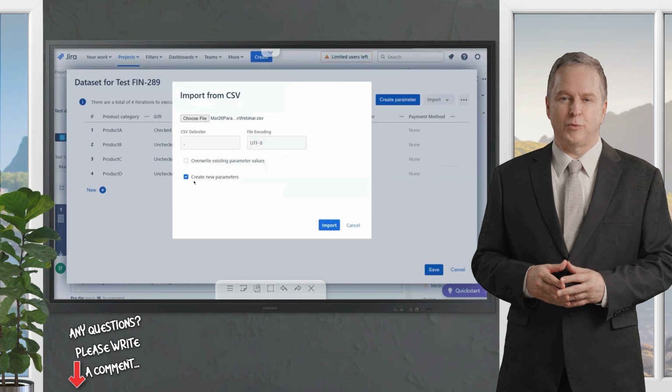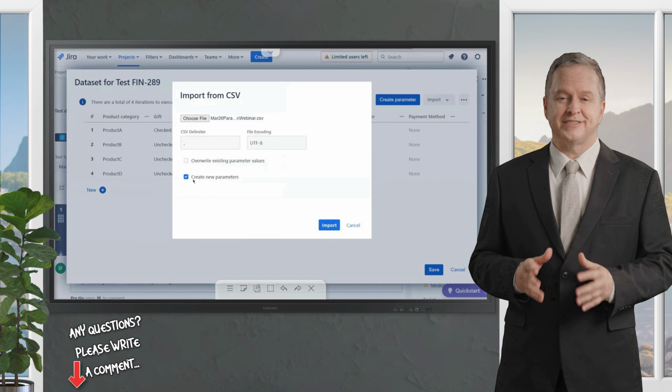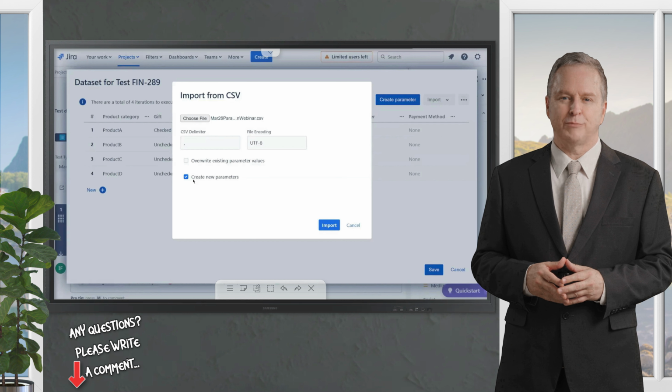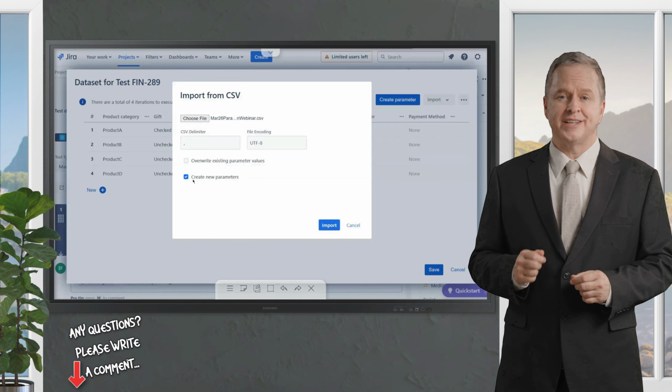There are a few important considerations in this dialog. Create new parameters, if enabled, will add any non-existent parameters automatically based on the CSV column names. Otherwise, it will just append or update the values for the existing parameters and ignore the rest.